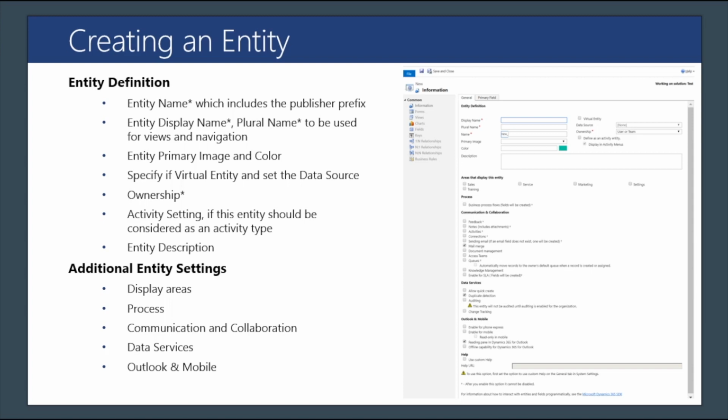Virtual entity, which means that it can be set up to be related to an external API where it can go and retrieve information dynamically, or whether it's actually contained within the Dynamics instance. Who owns the entity and how it's owned. Then, of course, activity settings, so whether or not there are activities that can be associated with it, and then, of course, the description of these. Other things that can be set on the entity as well within these checkboxes, or whether it's available for communication and collaboration, data services, whether it's available within Outlook or mobile, and then, of course, what processes are associated with that particular entity.